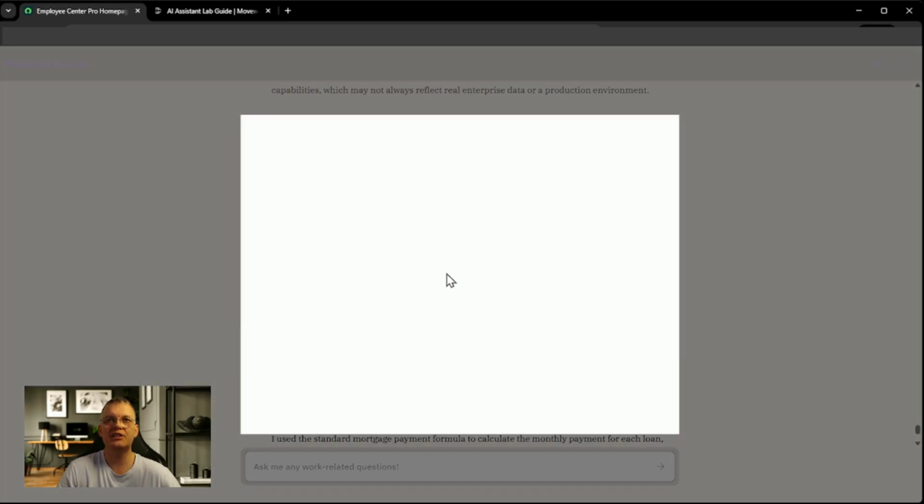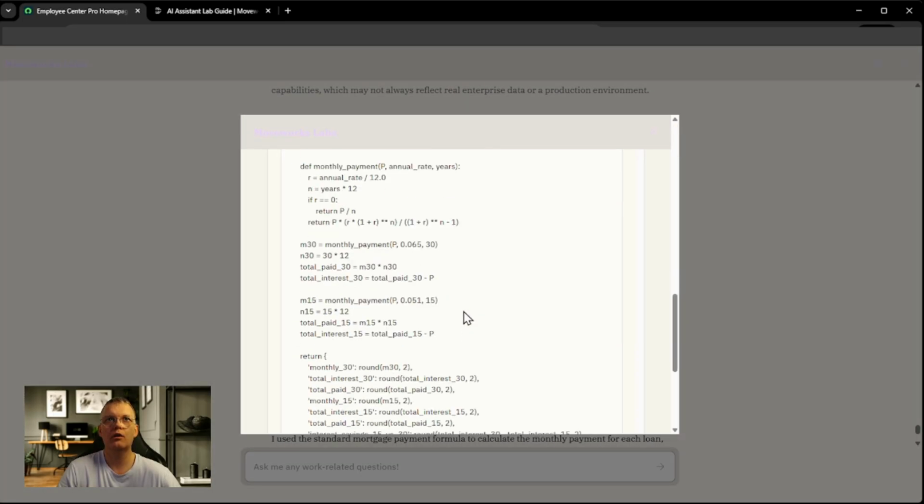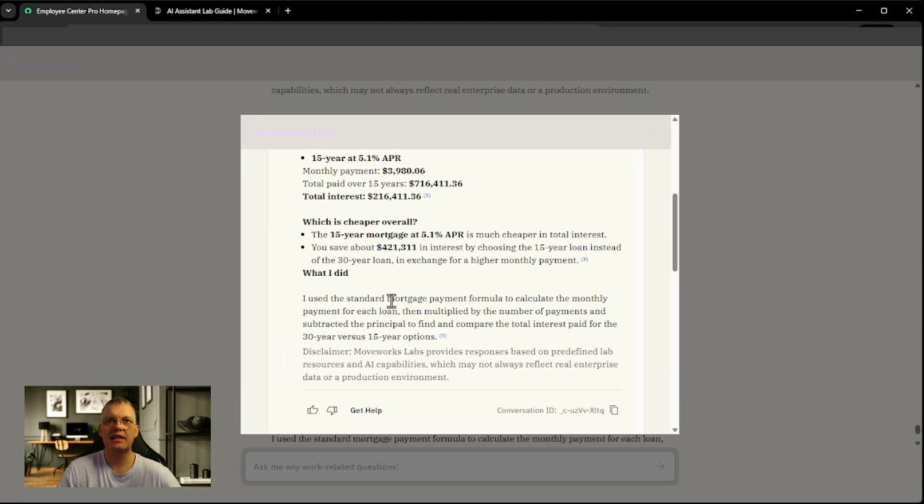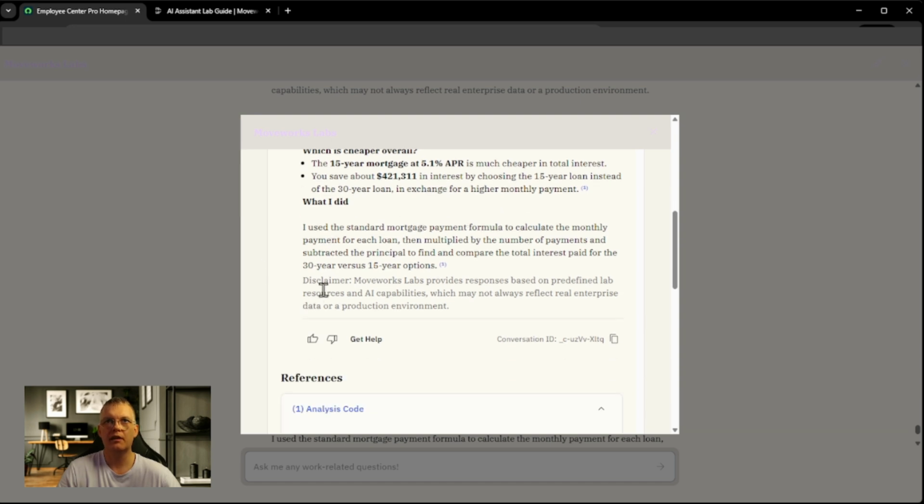So it basically generated the code. Wow, that's cool. What I did, I used a standard mortgage payment formula to calculate the monthly payment. I'm not going to read everything. Disclaimer, it provides responses based on predefined lab resources. Yeah, it is predefined. We'll have to just take their word for it that this is going to work outside. When I get a more permanent instance, we're going to do more specific, not lab-like tests, but it is what it is. This is what we got.